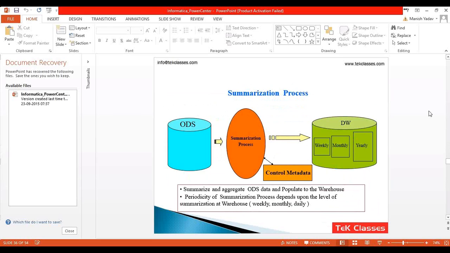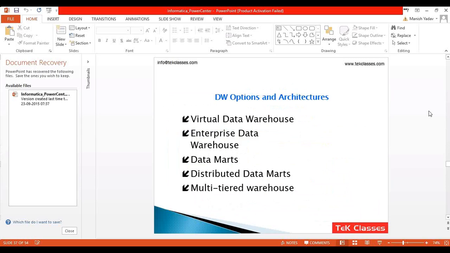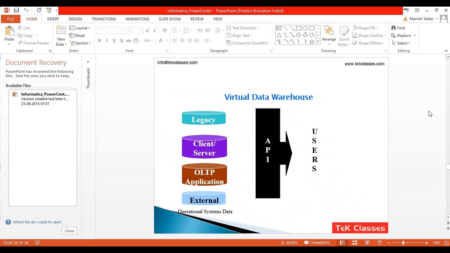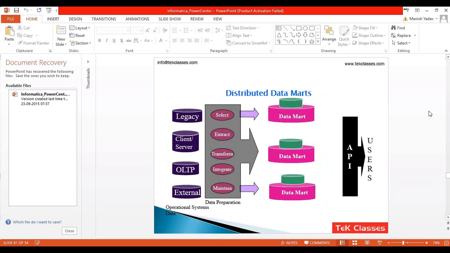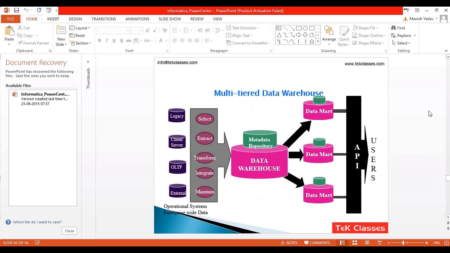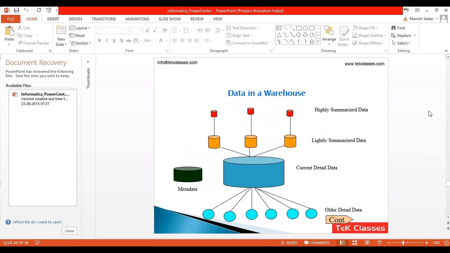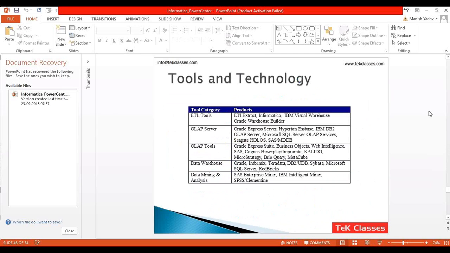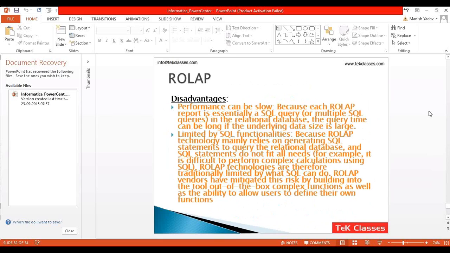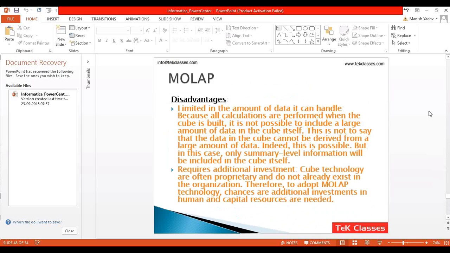How the weekly, monthly, and yearly summarized data is stored in the data warehouse depends on the data warehouse schema and fact tables. Let me see, where is the architecture slide? Okay, we'll just quickly walk through these slides.